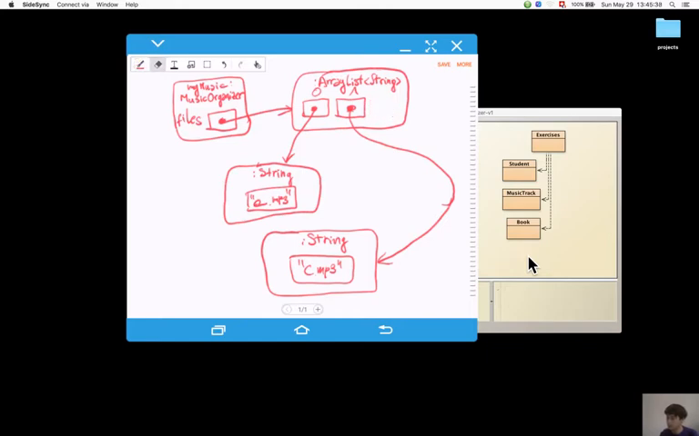Also, there is a possibility to add elements not only at the end of the list, at the end of the collection, but also in the middle, or in a specific position, in a specific index.